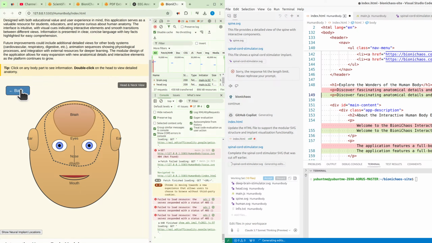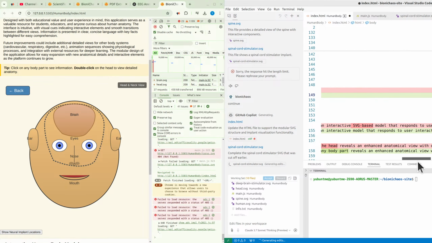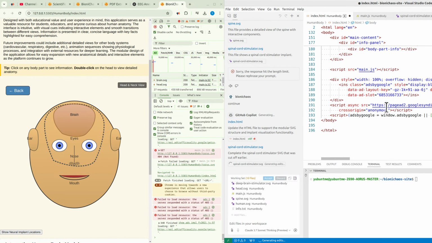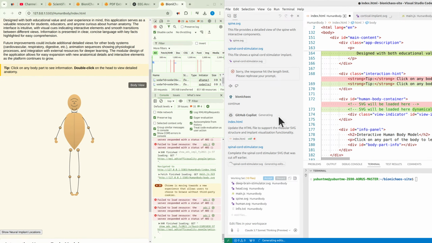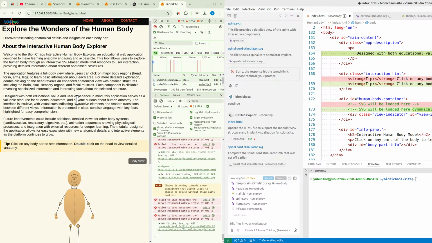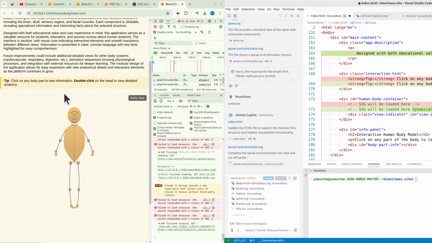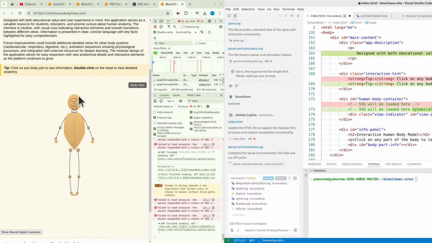Future improvements could include additional detailed views for other body systems: cardiovascular, respiratory, digestive, etc. Animation sequences showing physiological processes and integration with external resources for deeper learning. The modular design of the application allows for easy expansion with new anatomical details and interactive elements as the platform continues to grow. Yeah, that's fine. Can make it available pretty much straight away because it's all JavaScript.